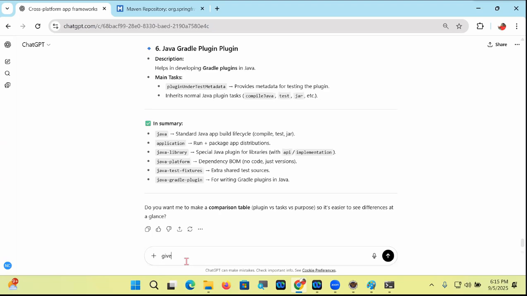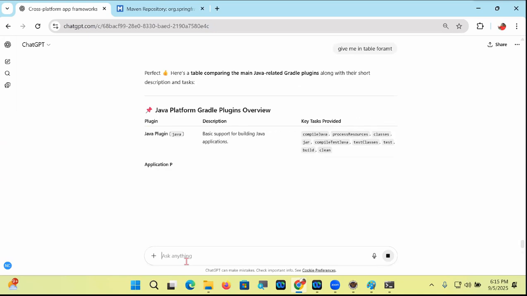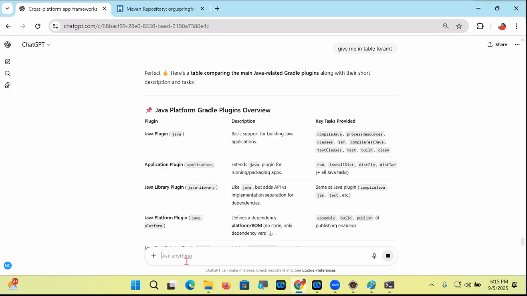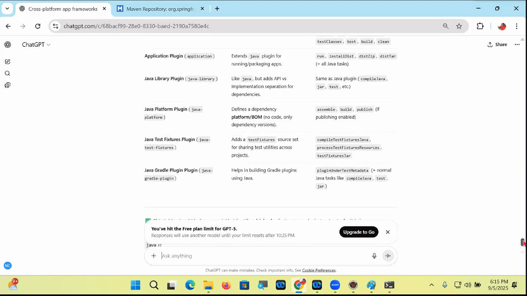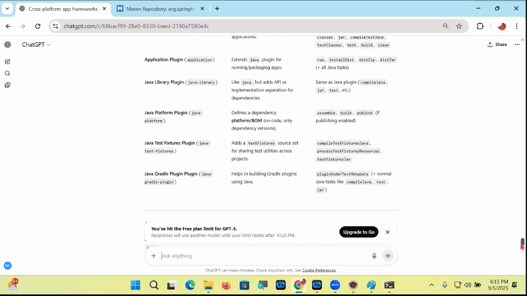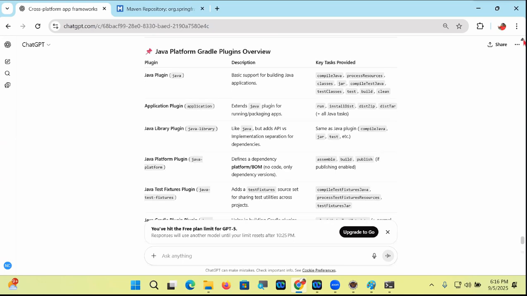Okay, give me in table format. So everything is coming in table format or not? Yeah, see, these are just Java related. I'm not talking about the remaining things. These are purely Java related. Are you able to see and feel it, guys? Comfortable or not, guys?